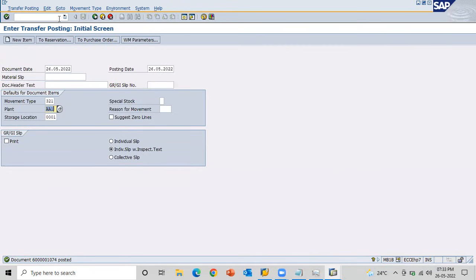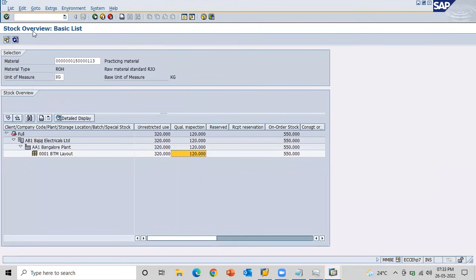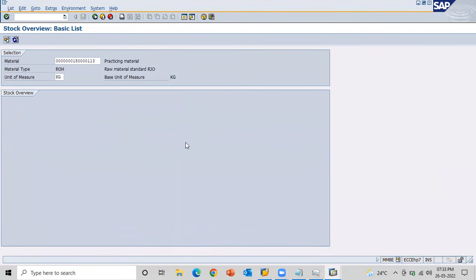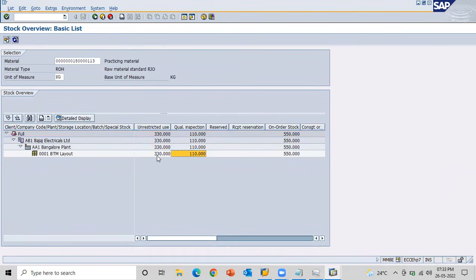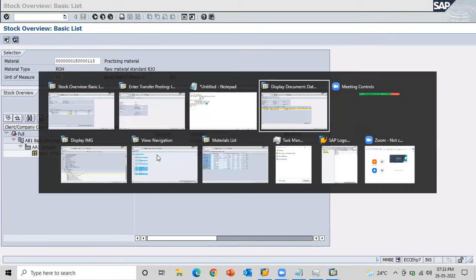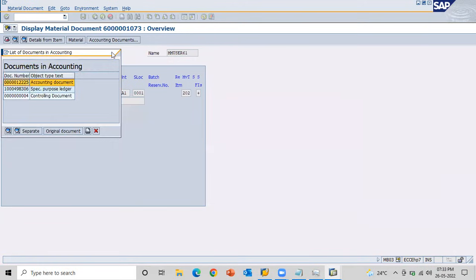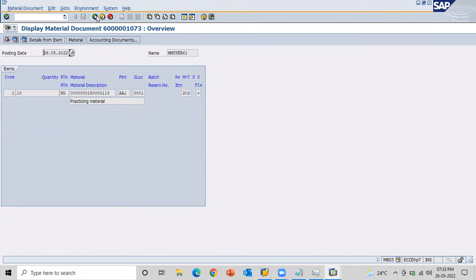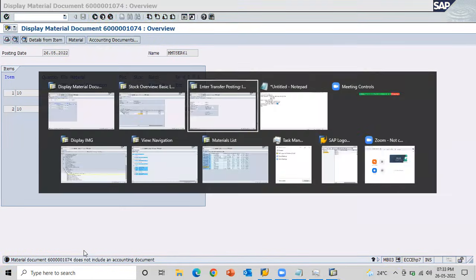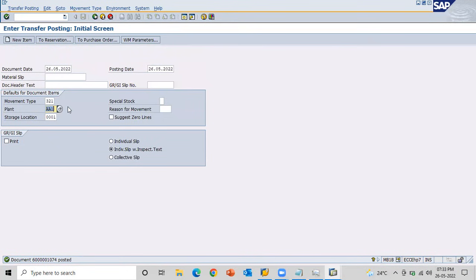So there will be no accounting entries, guys. So refresh. Stock deducted and credited, so go through the accounting entries also. So just refresh. 321 accounting document. Okay, no material document found. So there are no accounting entries for 321 or 322 either.